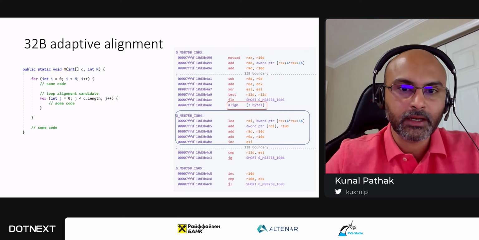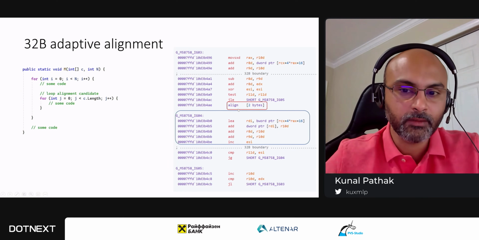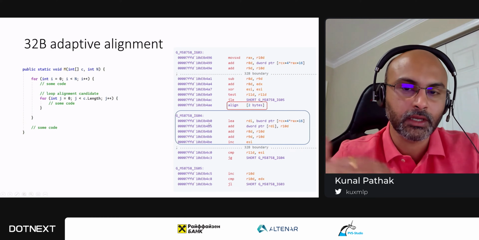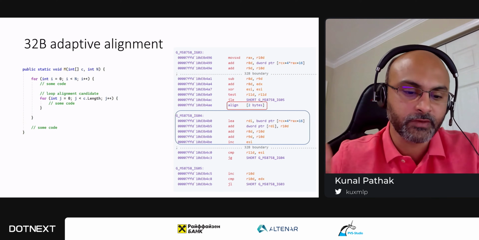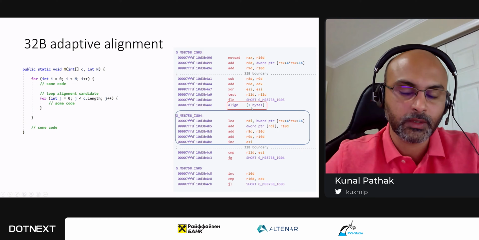So with the 32 byte alignment, remember in my previous example, we added 29 bytes of padding, but with the adaptive alignment, we just end up aligning with 2 bytes of padding and aligning the loop at the 16 byte boundary, because we thought that aligning to the 32 byte boundary was very expensive since it needed to add 29 bytes of padding. Instead, 2 bytes are much better than 29 bytes.